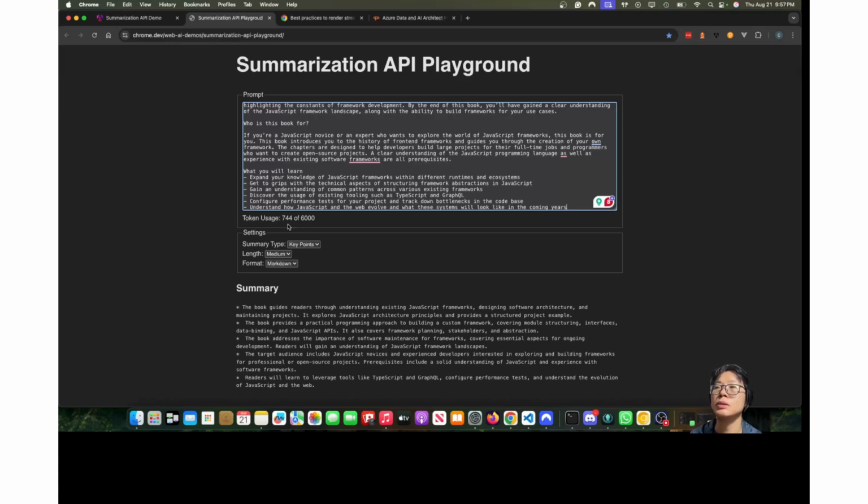It's important to know about two numbers. 744 tokens is the usage. So from here to the last word, these characters need 744 tokens, and 6,000 is the input quota. So this summarization API supports 6,000 tokens.